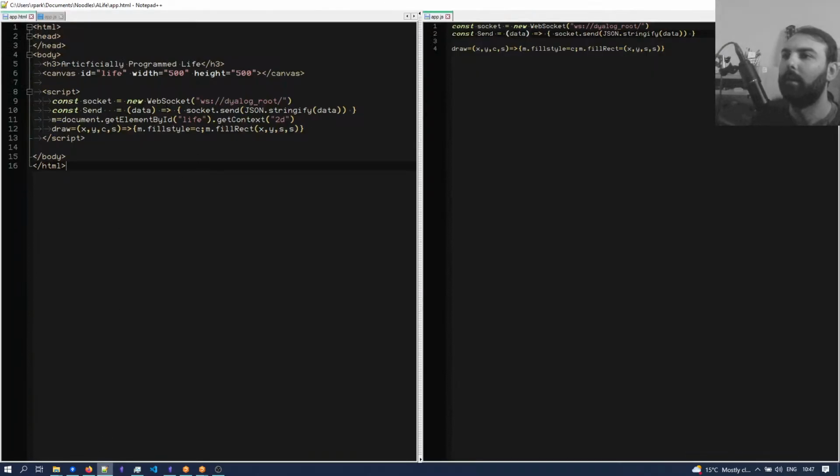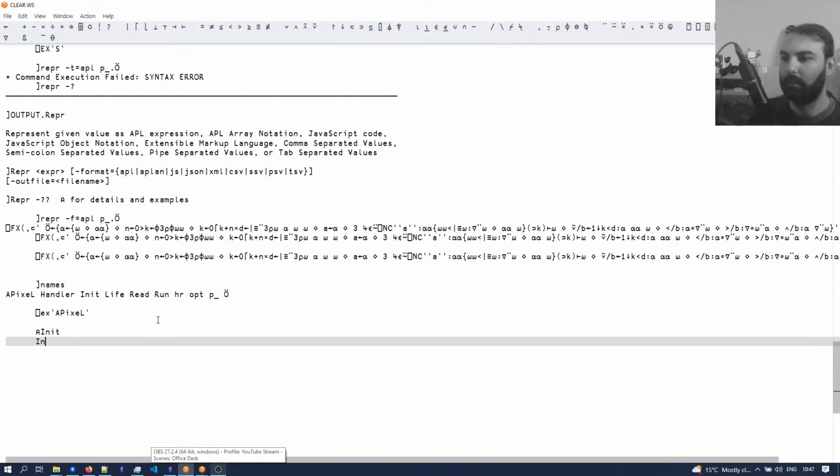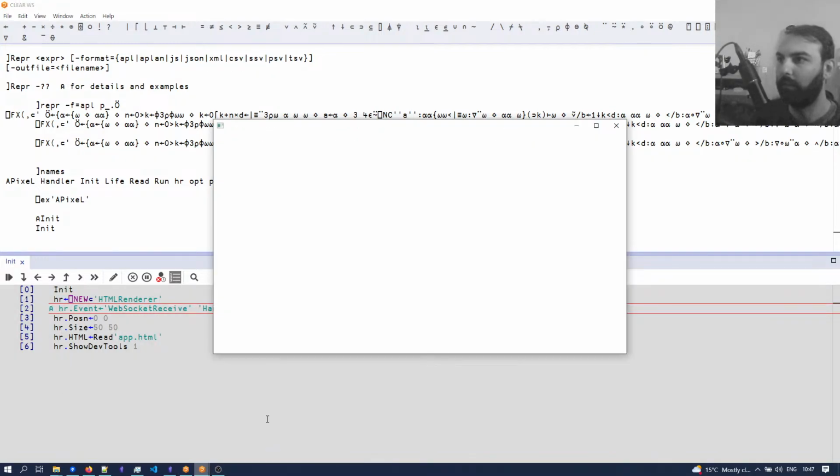So what it is like this: I've got a single HTML file that just puts the HTML5 canvas up, and then there's a little script. Again, don't really need these functions right now. We just get the 2D context of the canvas to draw on, and we have a draw function that draws rectangles. So that's basically all the boilerplate there. Then we run our init function, create a new HTML renderer thingy. There it is.